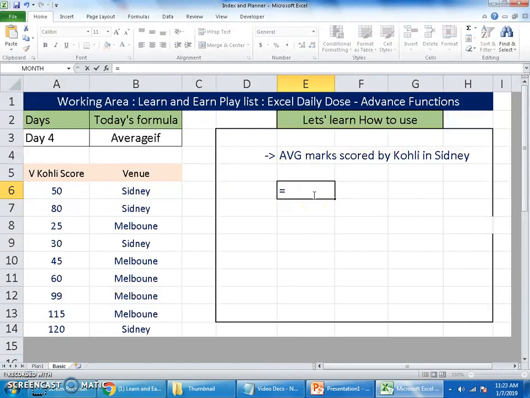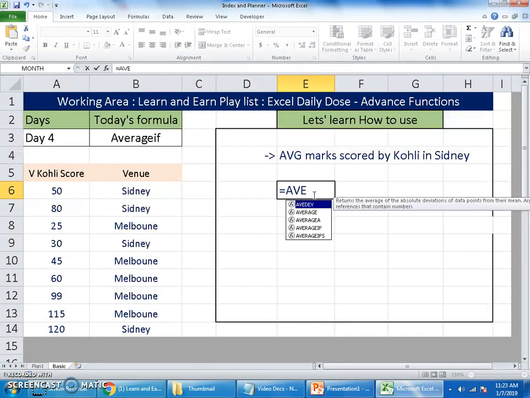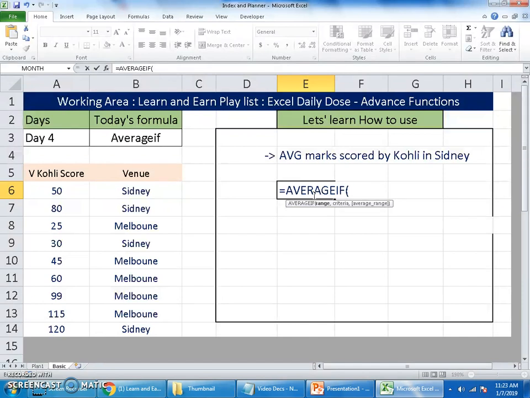Let's begin this. We begin with equals and take the AverageIF function. Again, very similar to our SumIf, it requires three arguments. Number one is the range where the criteria lies, and the criteria itself is Sydney. Remember, this is not case sensitive. You're okay even if you give uppercase, it still works.